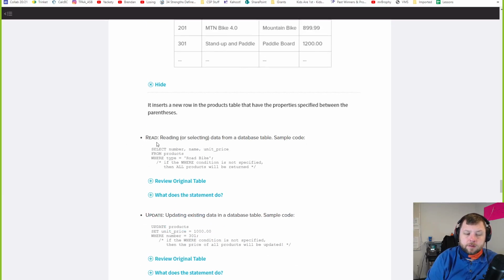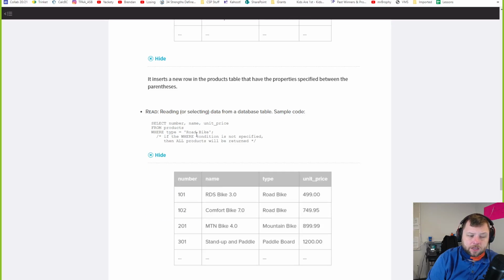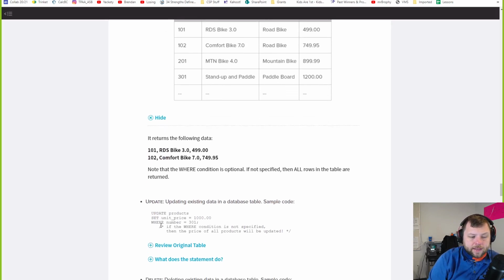Sometimes you want to read the row, to read the information there. So you use select: select number, name, unit price from products. You take that original table and say, give me everything in the road bike category, and just give me their number, name, and price. So the two road bikes return number, name, price. That's what you'll get. You can read that information.